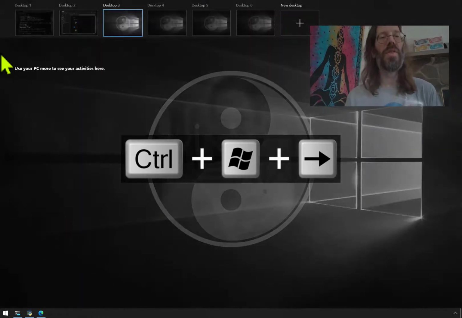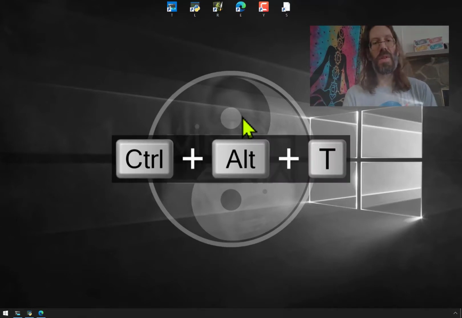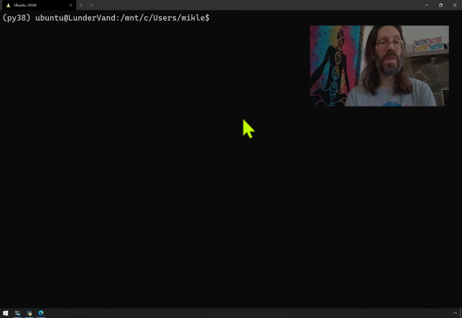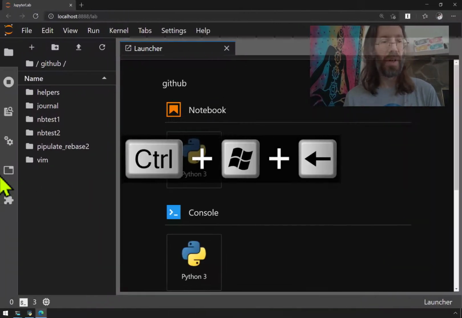So I'm on my 3rd virtual desktop. Sometimes I draw here, but today I will be doing another Control-T for tab for terminal. And here I'm in my Windows home directory. I CD into GitHub. I do an ls. You'll see these same things that you see over here.